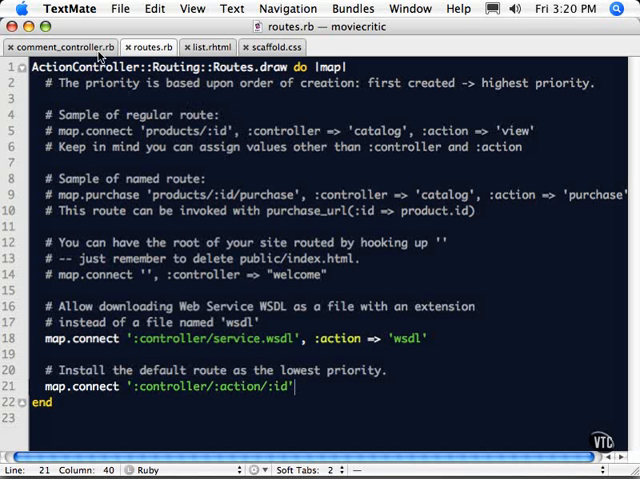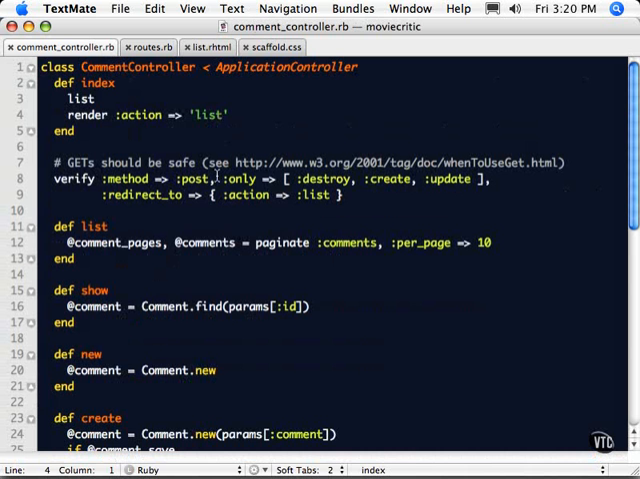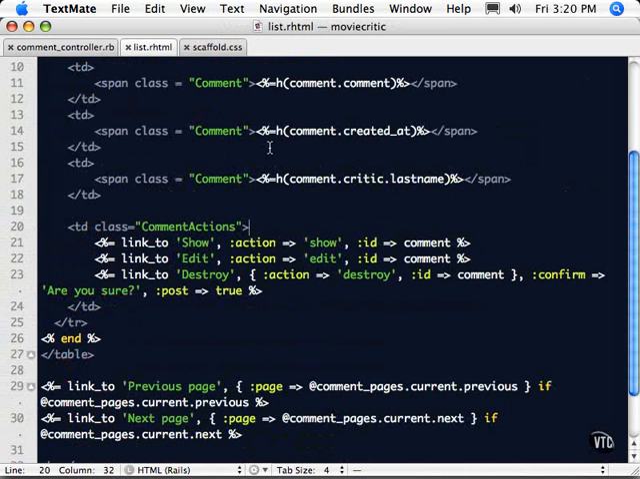But this is only half of the equation. The other half is how URLs get generated. If we look inside of our list, our HTML view, we see we have these link_to helper methods that create links to specific actions and controllers.